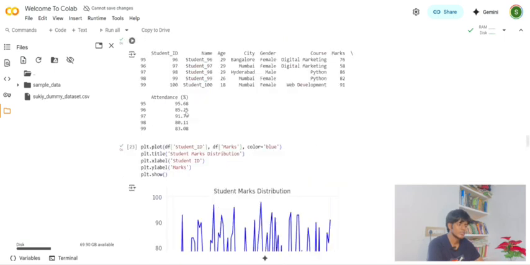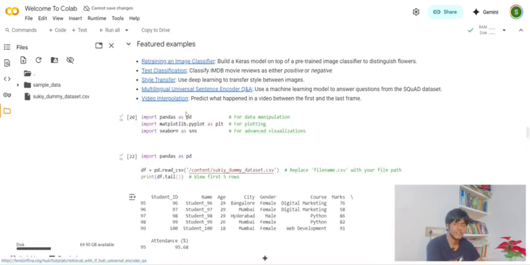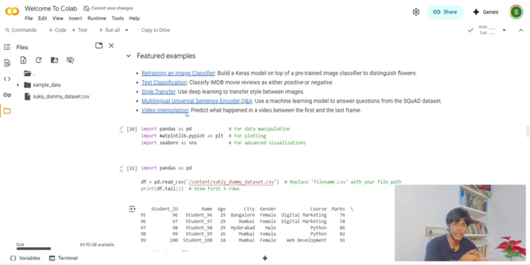So we have seen the basics of EDA, exploratory data analysis, and in the next video we are going to see the correlation matrix, which is very important for data science as well as machine learning.